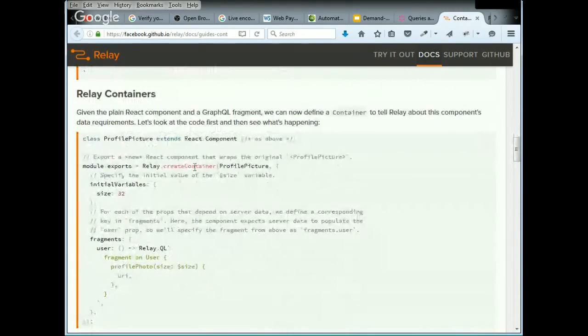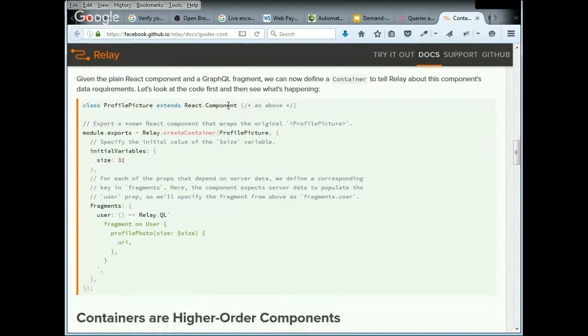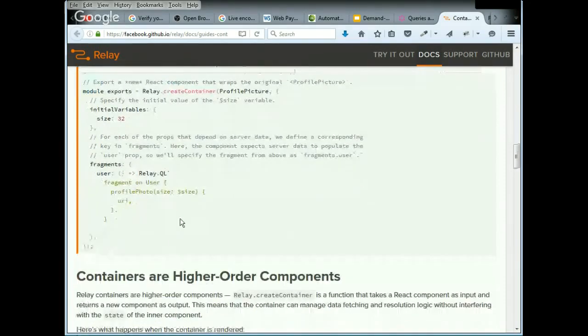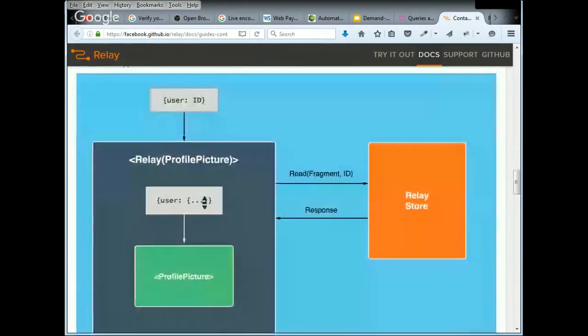And because React has components, they have what they call containers, which sit on top of these components and can communicate with GraphQL. So they create this container based on the component we defined previously. We have some initial variables like size. And here is our GraphQL query: users, profile photo, its URI. So that's how the structure looks.